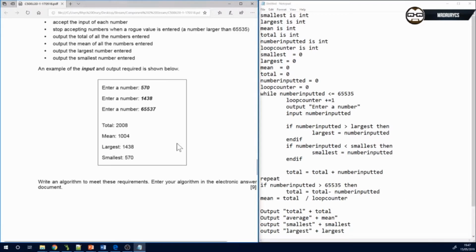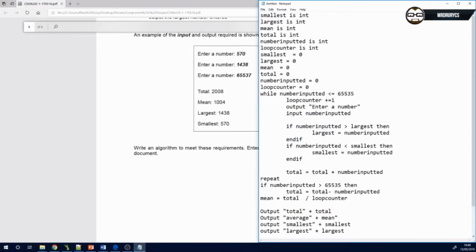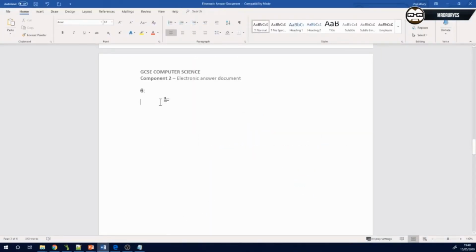Right, next question then. Oh yeah, good idea too as well. Finished your algorithm, best pop it in your answer sheet. So paste that in there like that. Then we've got question 7.